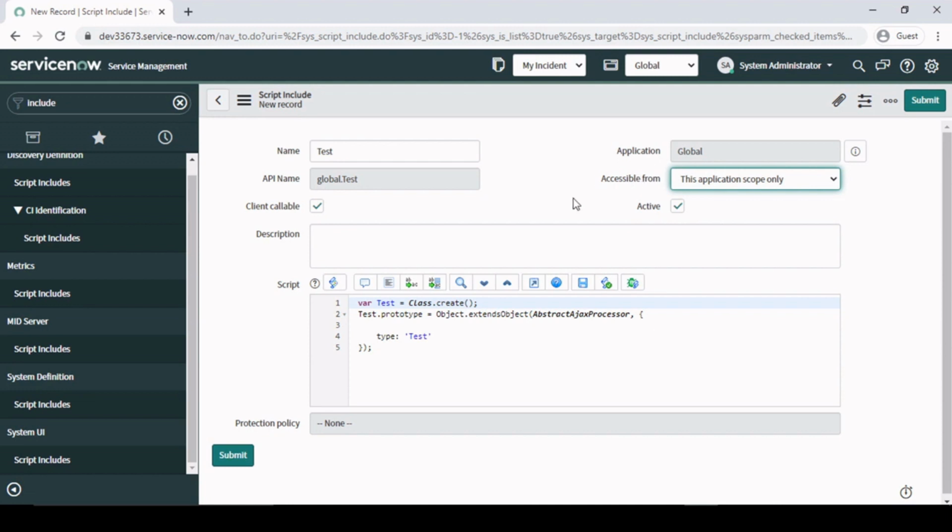Fine. So if you know that this script include is going to be used only for this global scope, then you just need to select the all application scope. Again, it's based on your requirement, how you are going to do a function inside the script include. Fine. So this is a very simple form.